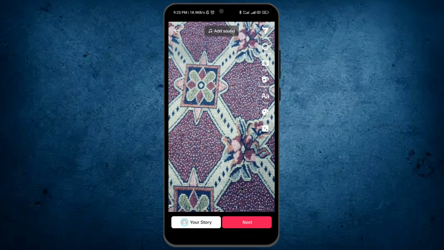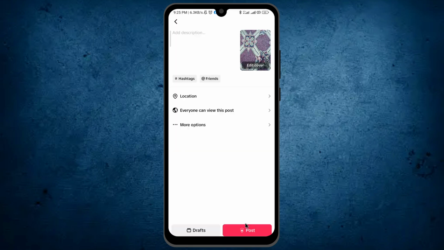And now, if you want to add something else, then add it by using all these options, which are on the right side of your mobile screen. But if you don't want to, then tap on this next icon, which is on the bottom right, before tapping on the option post. Here you can see the option hashtags, tap on it.